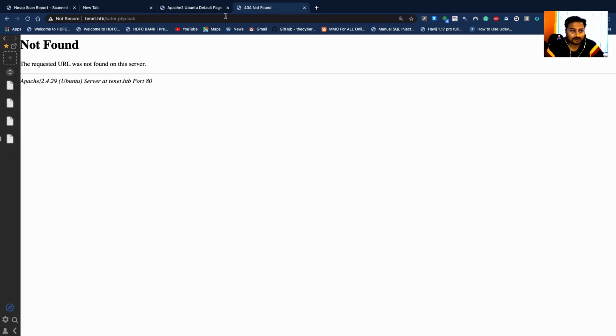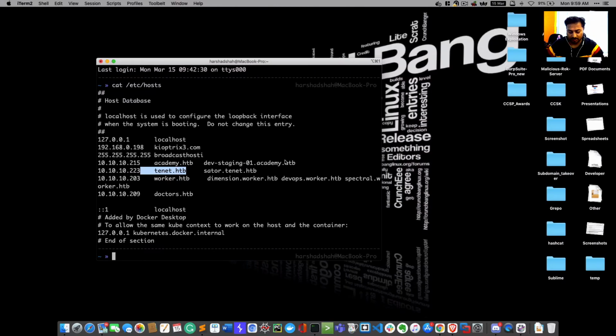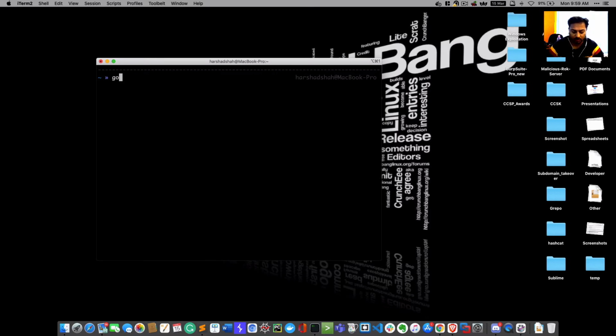Now what next can we do? Here we have a domain called tenet.stb, so we can also look for subdomains. How can we identify the subdomains of that particular domain? A variety of tools are available, but if you want to do manual testing, as I am doing here, then you can use GoBuster.